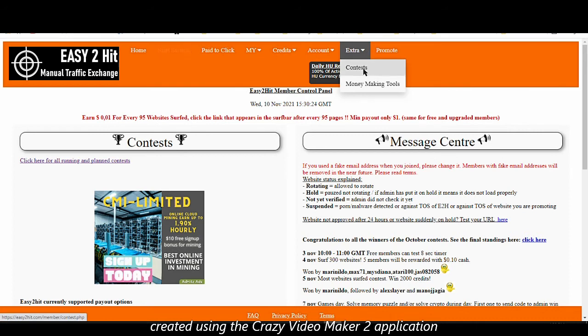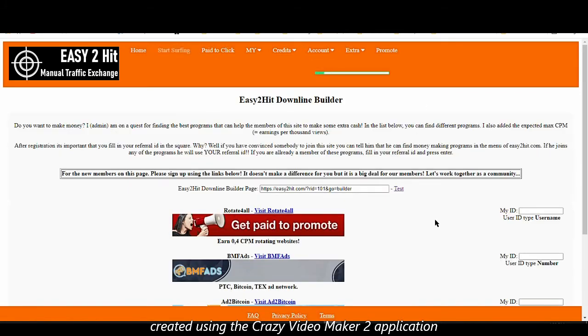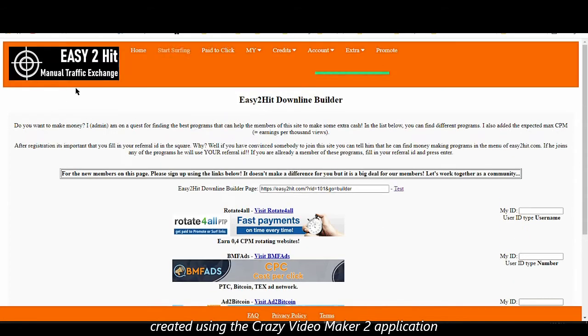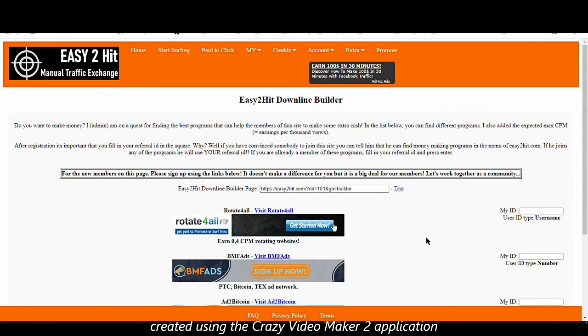Extra, here are the contests. You can find general information about the contests, alright, and also money making tools to build your downline. Sign up on these sites, and whenever you refer someone to Easy2Hit and they sign up on these sites as well, they will also become automatically your referrals on these sites.